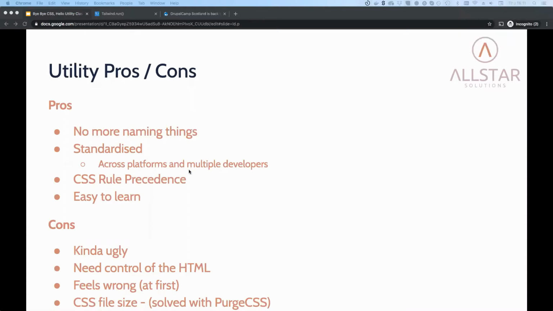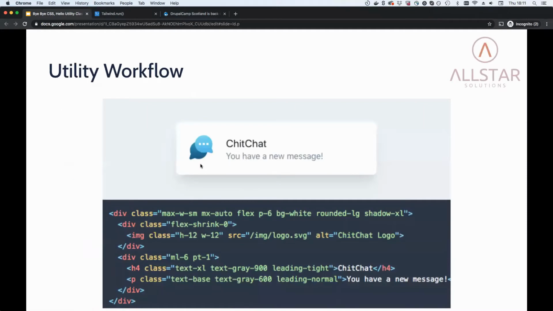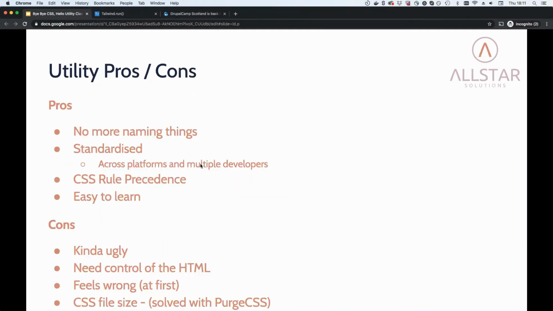The cons, it is a bit ugly. It doesn't look pretty having all these class names sprinkled over your HTML. You look at it first and it just feels a bit wrong. Doesn't feel like best practice to be doing that. But once you get used to it, it's a great way of working.